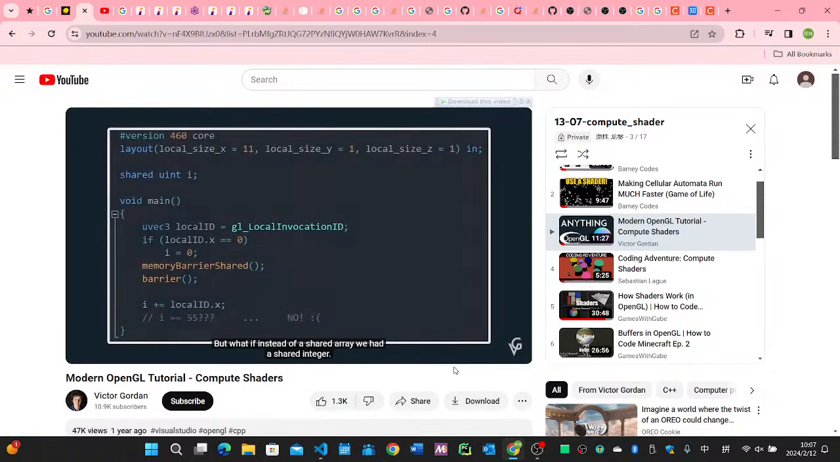But what if instead of a shared array, we had a shared integer? Let's say we want to sum all the numbers from 0 to 10. The naive thing to do would be to use one of the invocations to initialize the variable, synchronize, and then do a plus equals the local invocation ID. The logic behind this is sound. The problem though is that plus equals, as the name implies, reads the shared variable, adds a number to it, and then writes the variable.